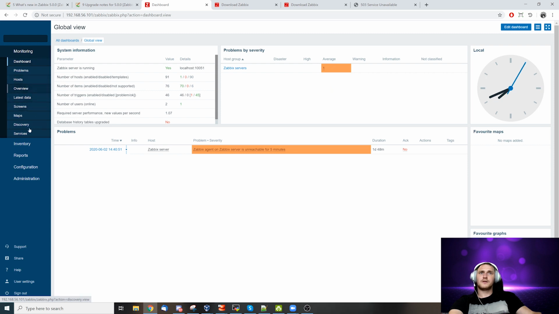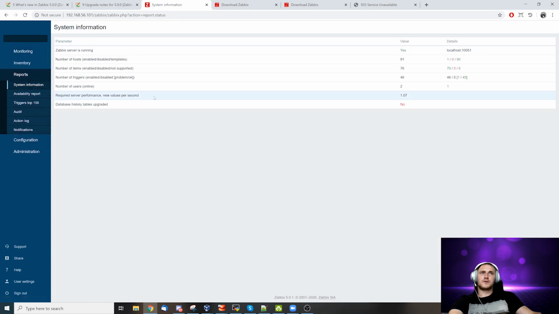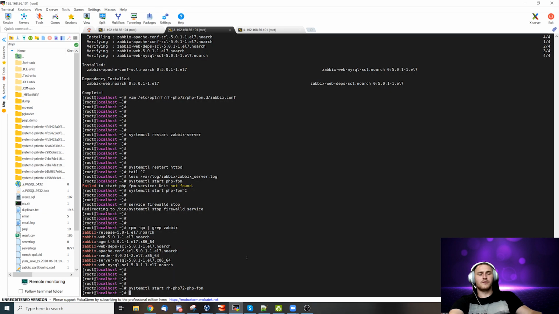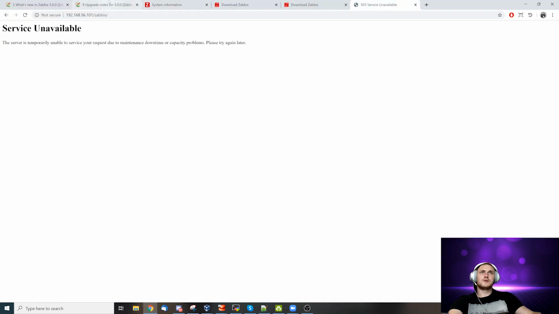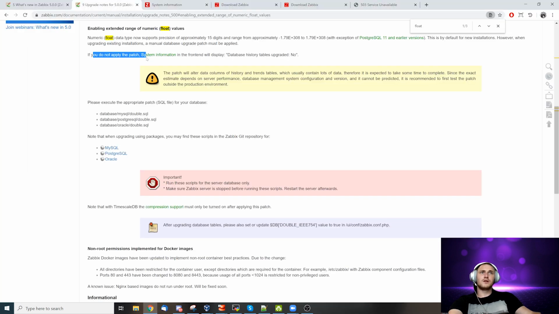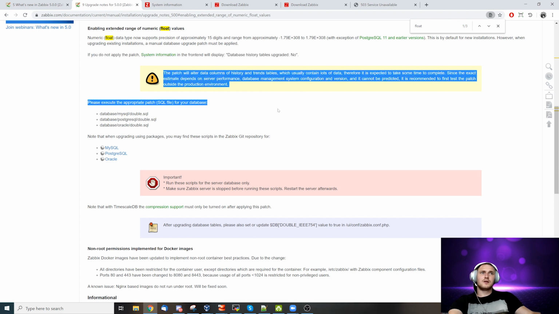Monitoring reports system information: database history tables upgraded, no. This is the same thing that we saw in the log file, /var/log/zabbix/zabbix_server.log: database is not upgraded to use double precision values. So if we want to get rid of this, we have to apply the patch, otherwise it will alter the data.